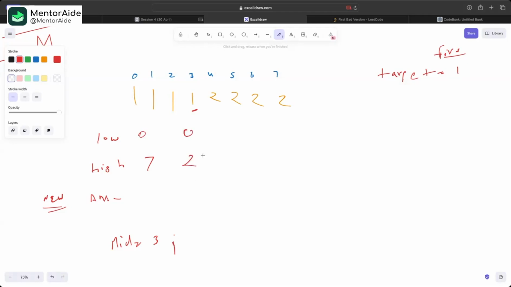I have one more thing, the extra layer which you just said. You have already found the target here. What was the index where you saw the target? It was 3. So I will store it here. Whenever you find the target, you will update the ans.